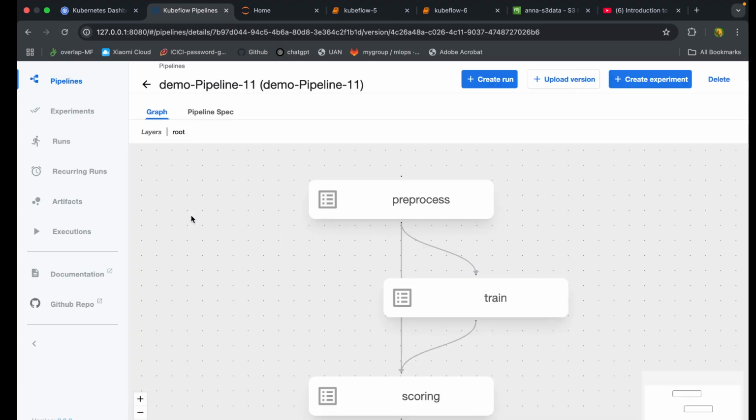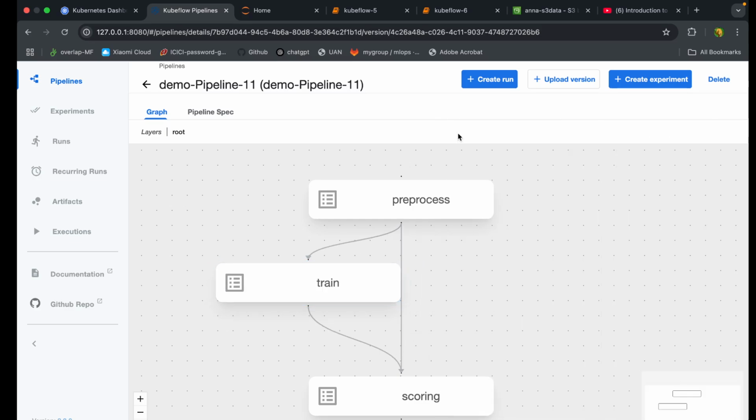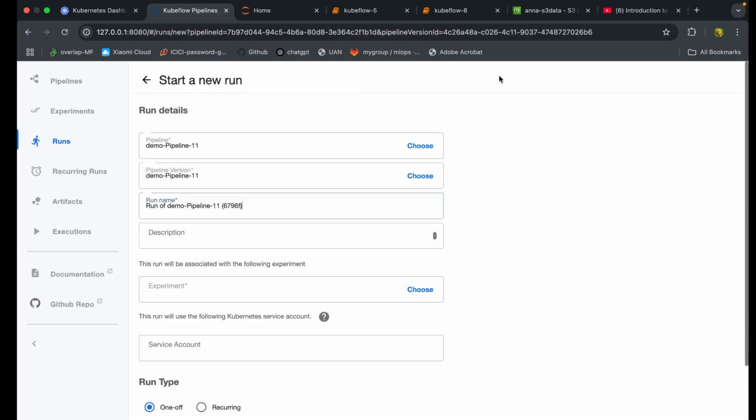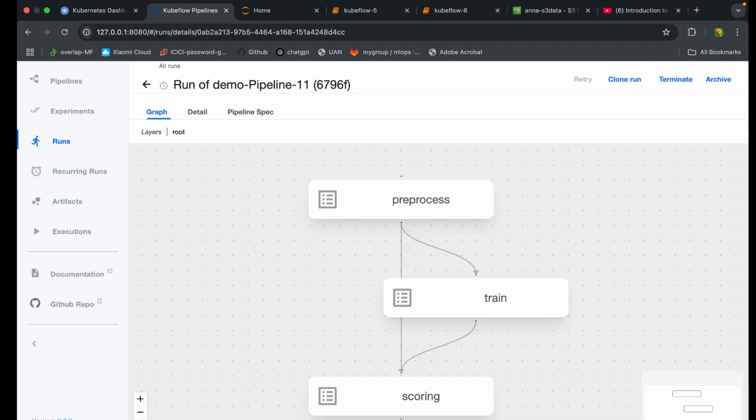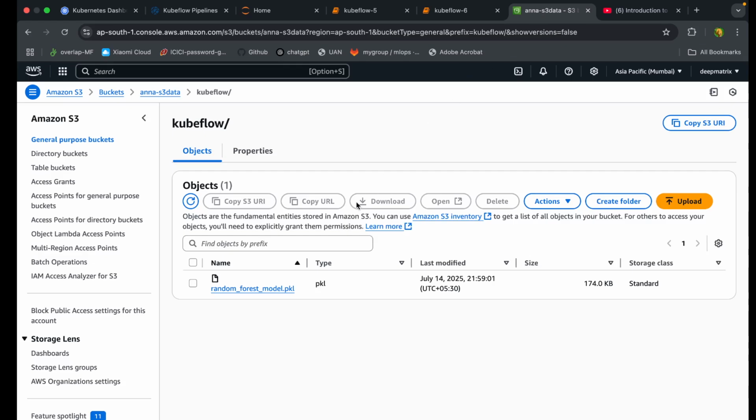So this is a newly created pipeline. Now you can see pre-process to train and train after scoring. So we can create a run and start. Now what will happen is it will run pre-process, and after that it will train the model, and it will update this pickle file. Then it will pull this model back in the scoring script, and it will run the scoring.